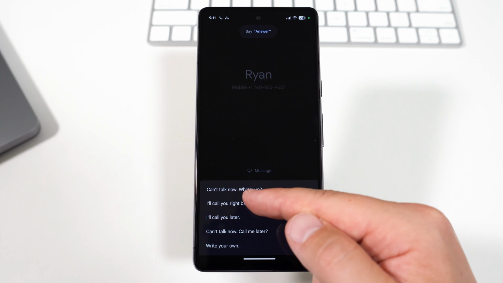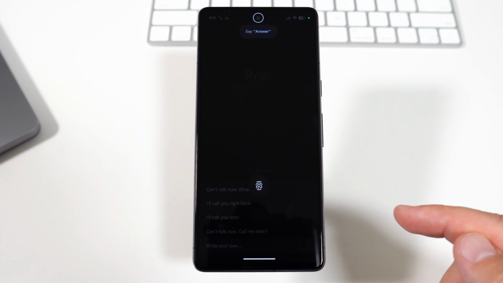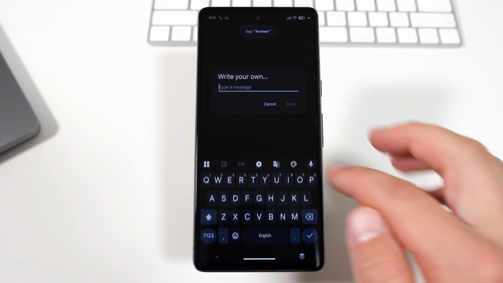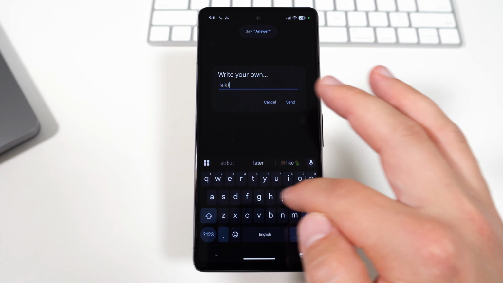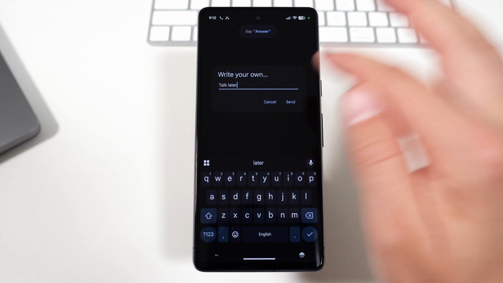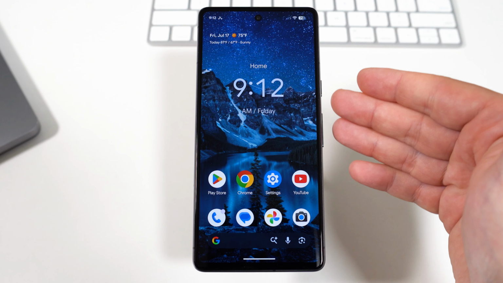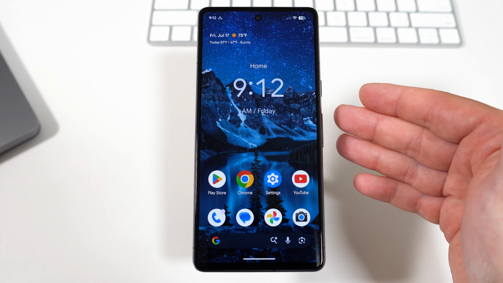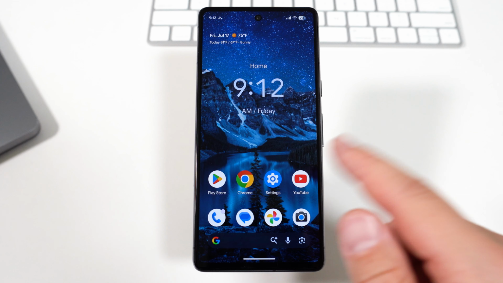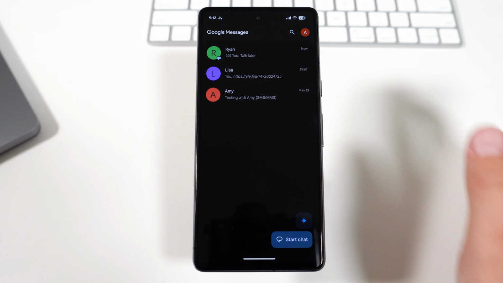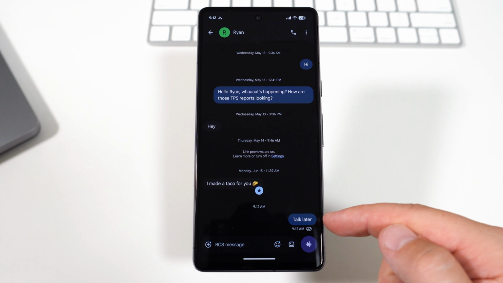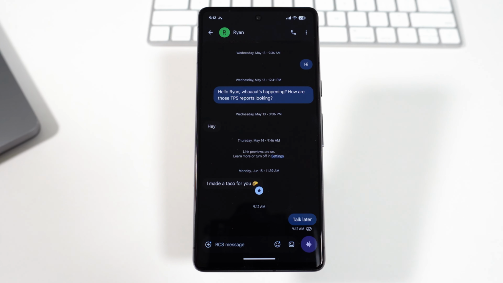I'll tap that, and here you have some template answers you can choose from, or you could write your own. So I'll tap write your own, then I'll type in my message, and send. Now the call gets declined, the caller gets sent to voicemail, and your phone instantly sends a text message to the caller. So if I go to my conversation with that person, there's the message I used when declining the call.